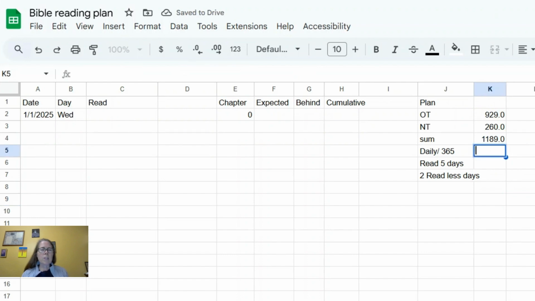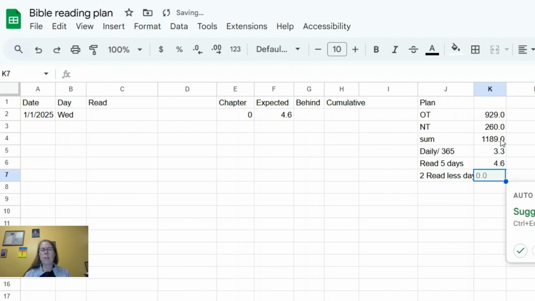Now to figure out if I want to distribute that equally or know what an equal distribution would be for every day of the year, I'll put equals, click on K4 divided by 365. That's how many chapters I need to read per day. If I only want to read 5 days a week instead of 365, I will put equals our sum divided by 260.